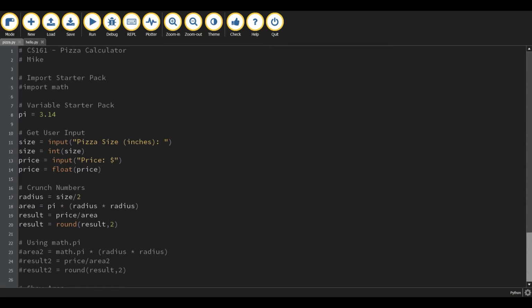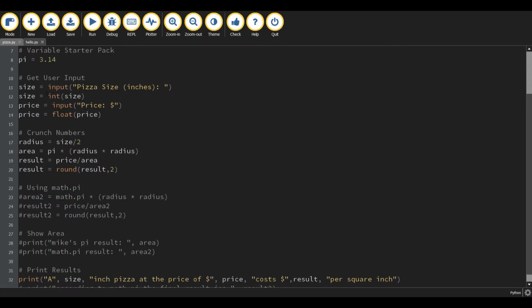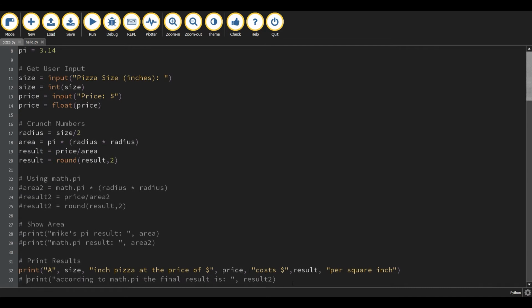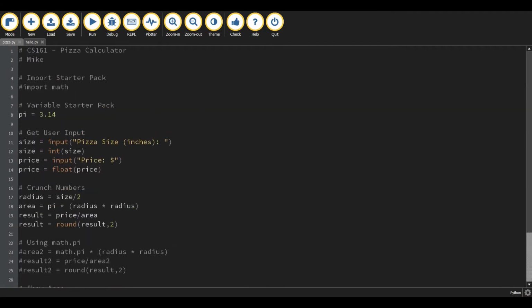So what I have here is the pizza calculator, and this is what your Python code might look like, step by step. First, you have your comments for the name of the program and your name. Oh, and maybe the year. I have some items here commented out that I will uncomment later. But you can see right here my variable starter pack, that's like a mic signature code thing.